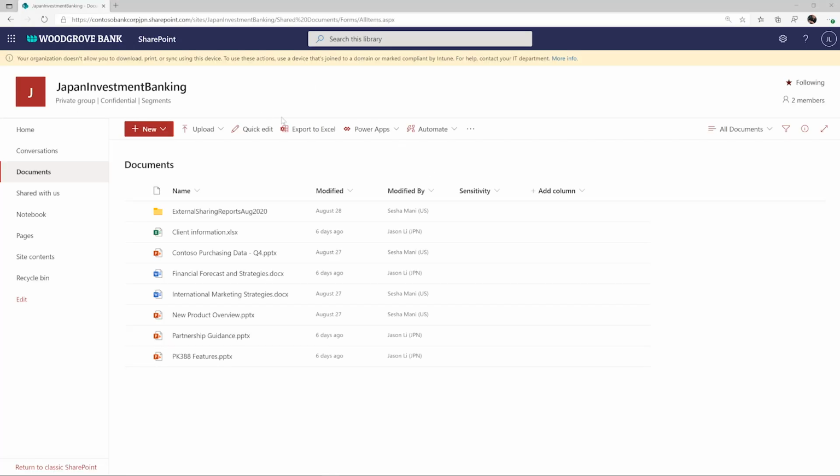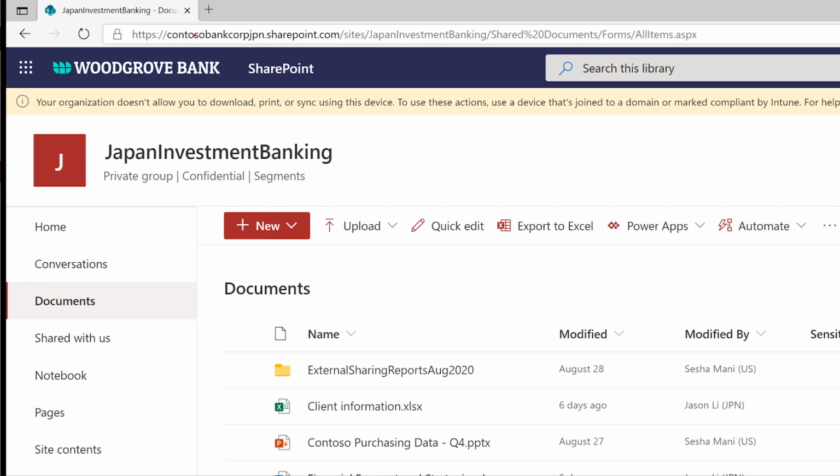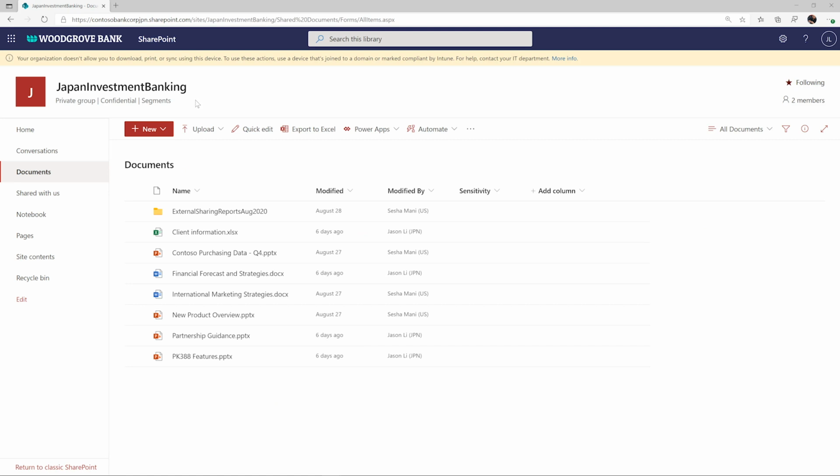Here I am logged in as Jason Lee, a user from Japan satellite location. Jason is accessing a site, Japan Investment Banking, and this site is hosted in Japan location. As you can look at the URL, let me zoom in for you. It is hosted under Contoso Bank Corp jpn.sharepoint.com hostname. This tells me the site is hosted in the Japan location.